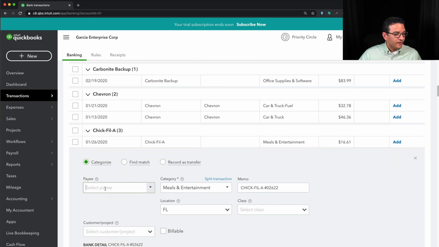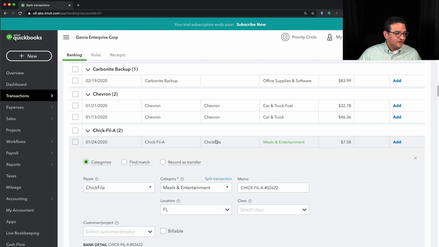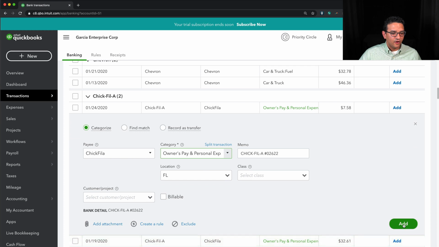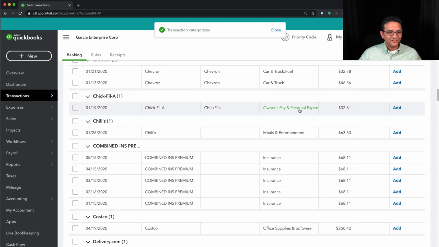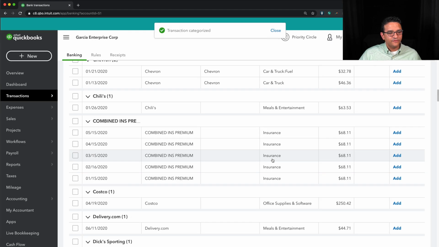So let's take the second one and pick the vendor here, and then I'm going to make this one meals and entertainment. So remember, the previous one was personal, now the second one is meals and entertainment. Notice that QuickBooks in green is letting you know the last thing that you did. So if I take the next one and I put personal expenses, and then I click on add, now the next one's going to change to owner's pay and personal expenses, again guessing that that is the pattern. Now because I didn't create a specific rule, it's going to go by the last thing that I chose, right? So at that point I can just accept it or change it if I want to.